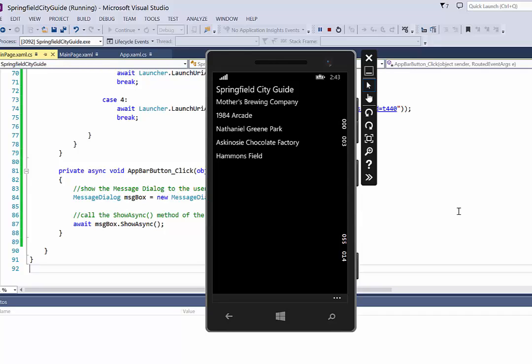So I hope that helps you understand the app bar. You can add in some further buttons, you can add in some text, you can play with those icons and create more of a rich experience in the UI that you want to deliver. So I hope that helps.